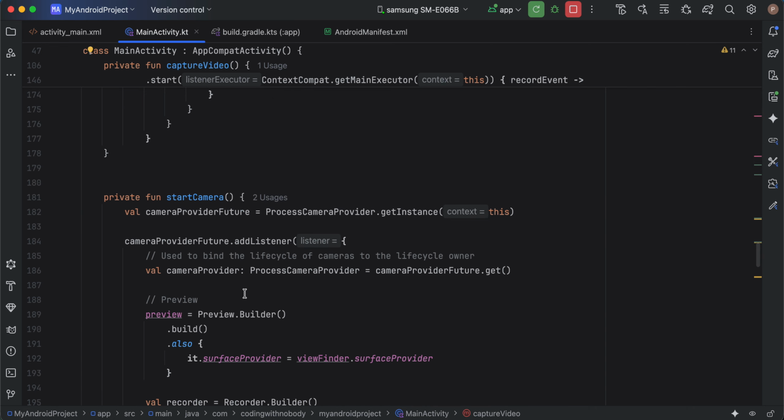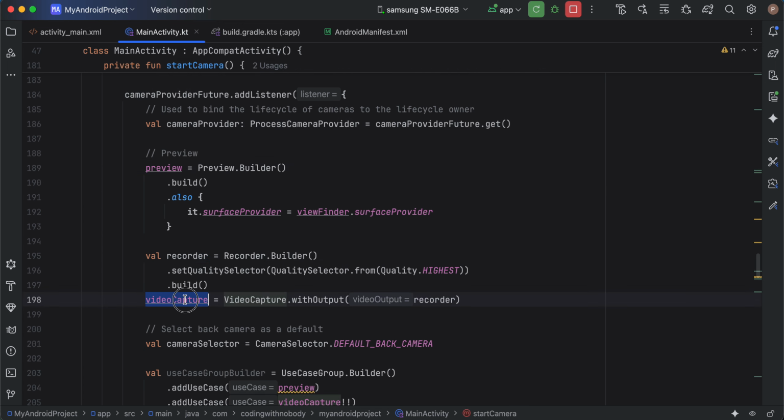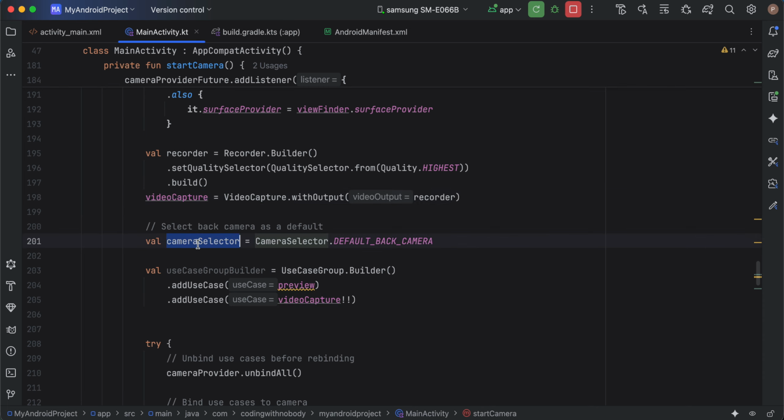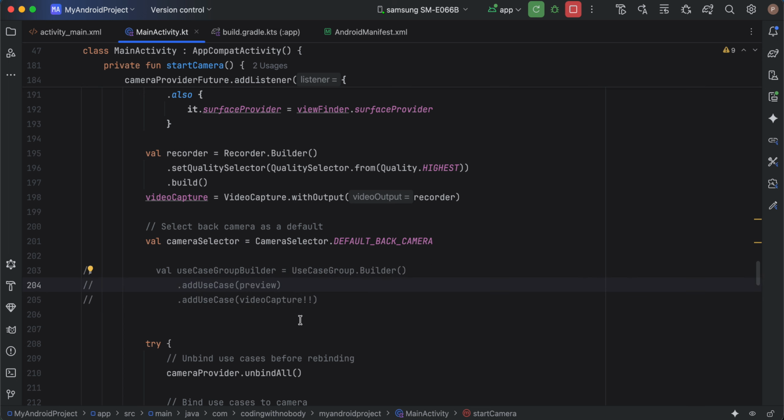Then inside start camera, we get hold of our camera provider feature, we add a listener, we get hold of a camera provider. Then we initialize the preview view, we initialize our recorder, we initialize our video capture. Here we get hold of our camera selector. I'm not really using this, so I'll just comment this particular part out.